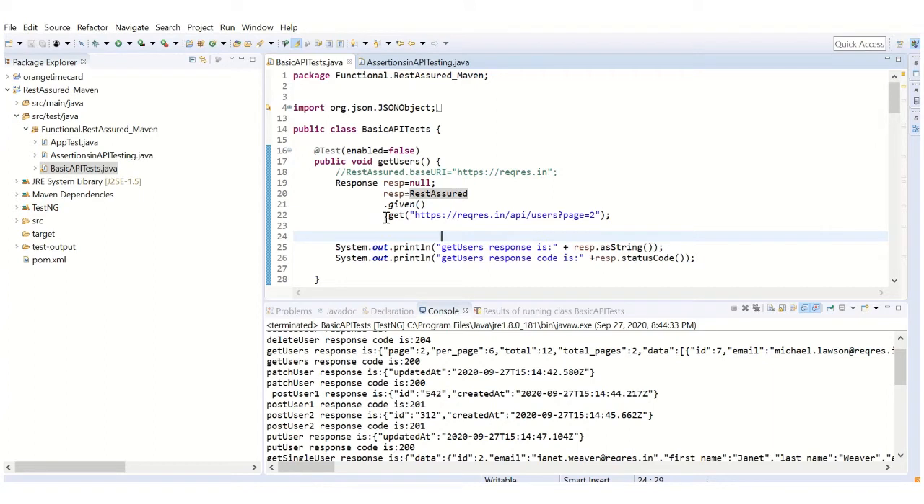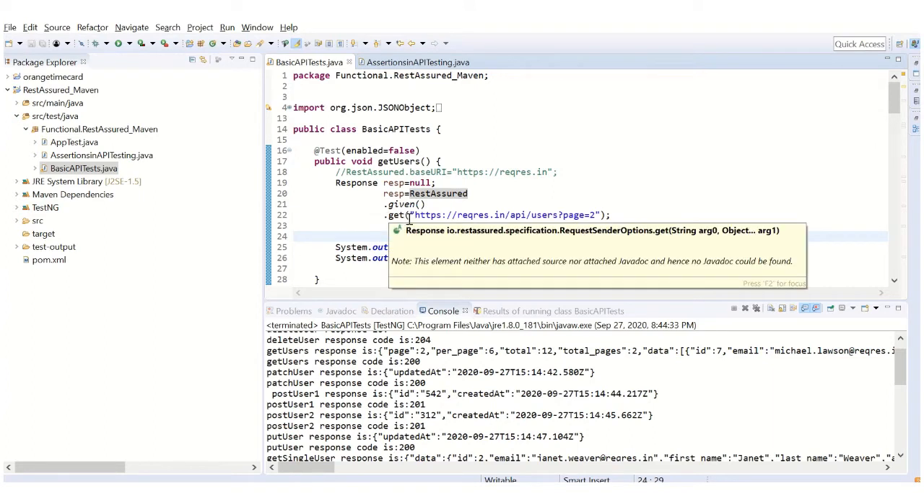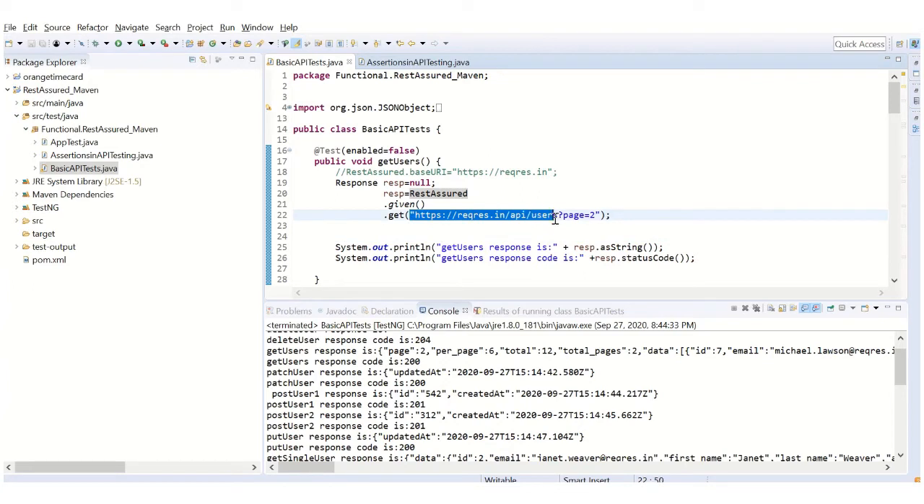And now I have accessed this get method, which is nothing but a GET API call to this URI. Now let me run this one, and we will see whether the response is the same as what we got when run in Postman.